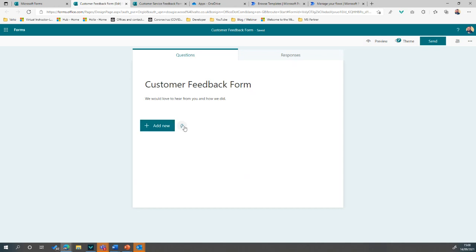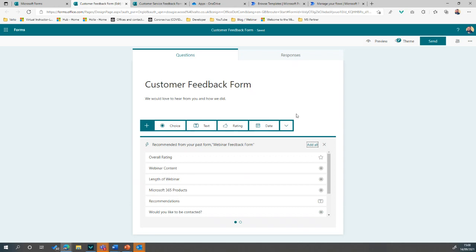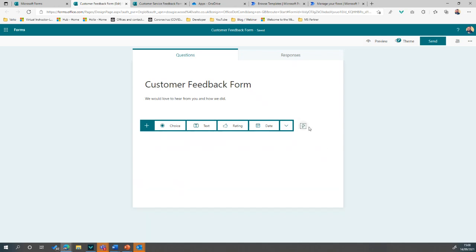You can also see there's a little lightning bolt here. The lightning bolt is driven by a bit of AI, that it's trying to pick up on what I've actually entered so far. It does get more refined, the more questions that you add in. Because I've already put in customer feedback form, it's already picking up on other forms that I've created in the past, like webinar feedback form, and some of the questions I previously added. So that will get more refined as I move through.